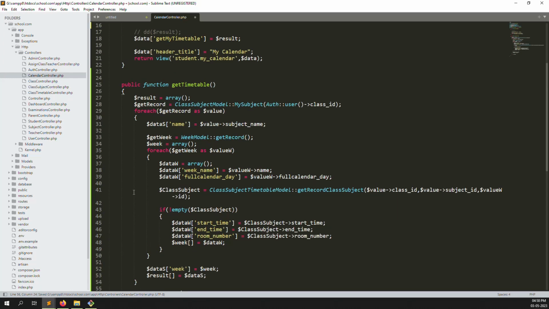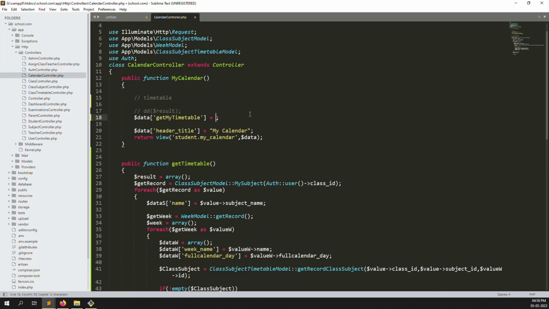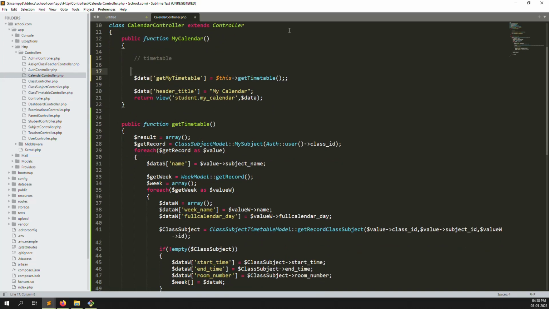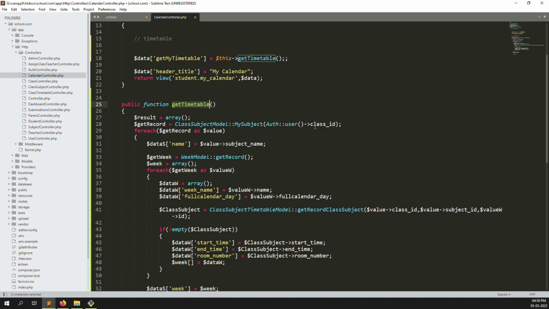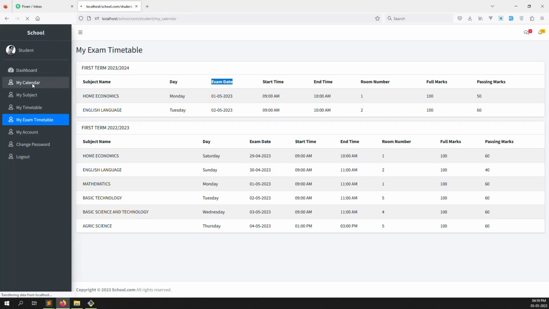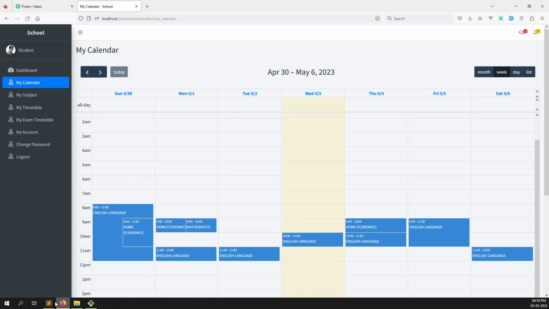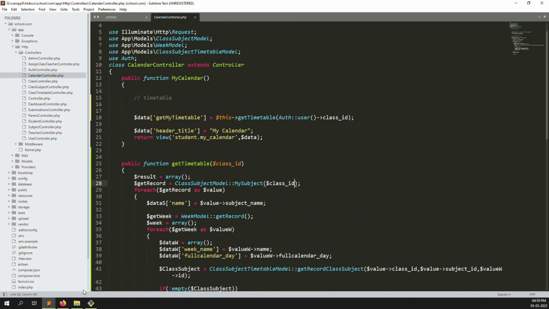After that I put here $this, get timetables. If you can't find the error, don't worry about it, because we have created a common function, get timetable. We can also pass the class ID here as one parameter, class ID, and put class ID here. Inside get my timetable we can get the class timetable records. Let's go back and refresh the page to check whether an error is generated. It works very well, no errors. So now we can do the exam timetable.